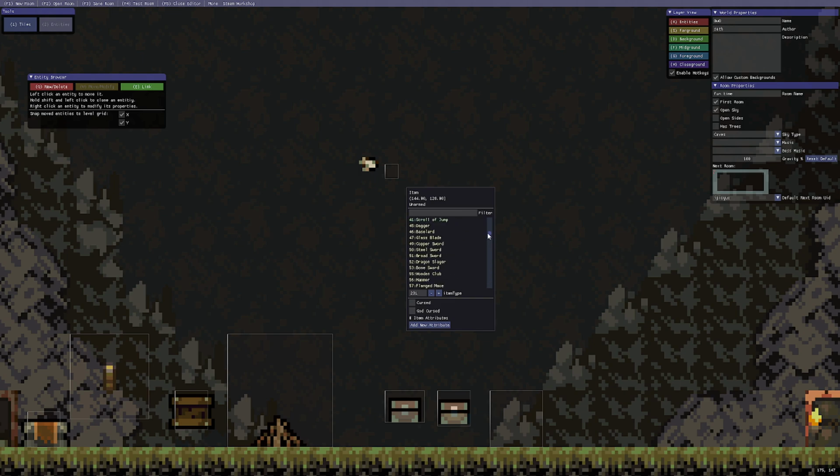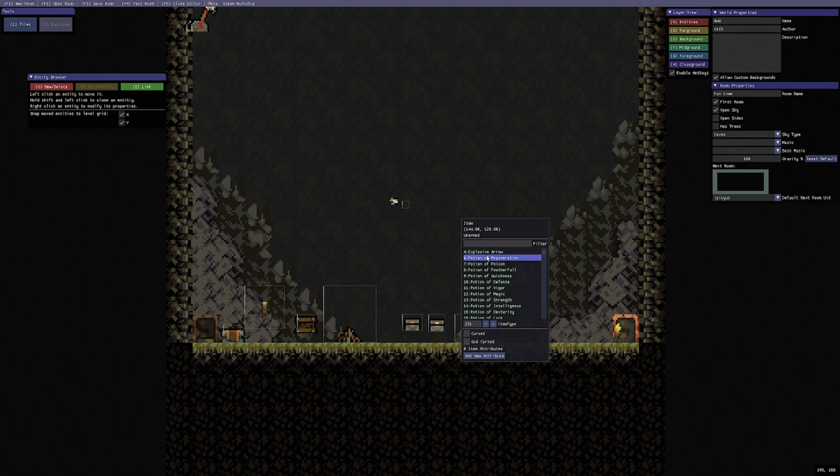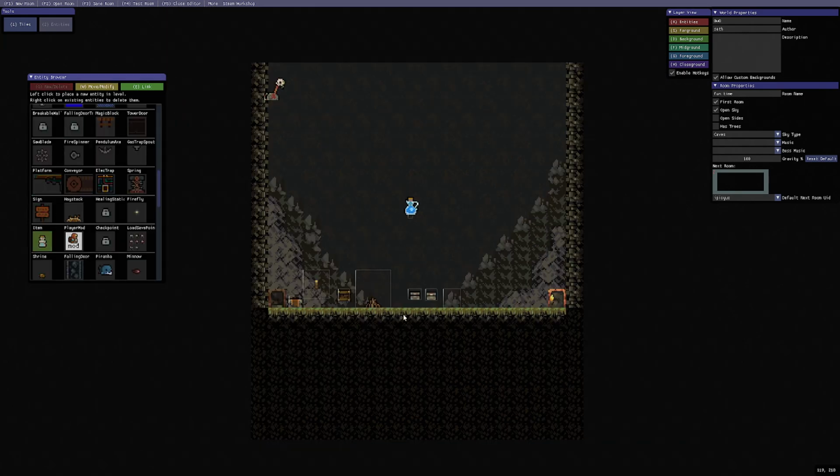But yeah, pretty much anything item related in the game is in here. So now this is where you can do some cool stuff. Let's pick something like Potion of Regeneration. So now that turns that into that. Let's go to item. What do we got here?